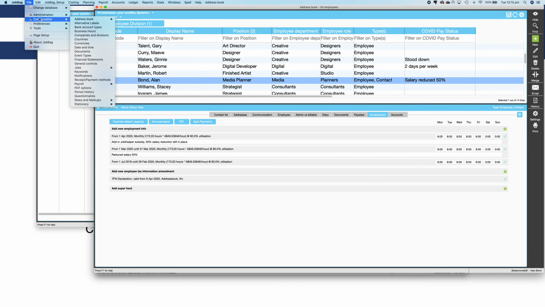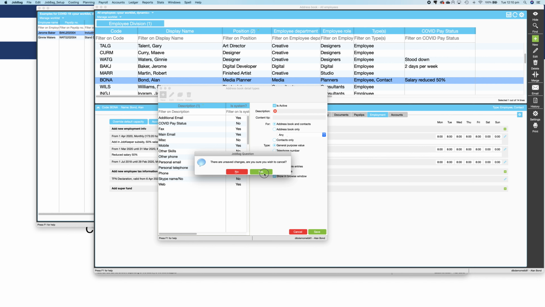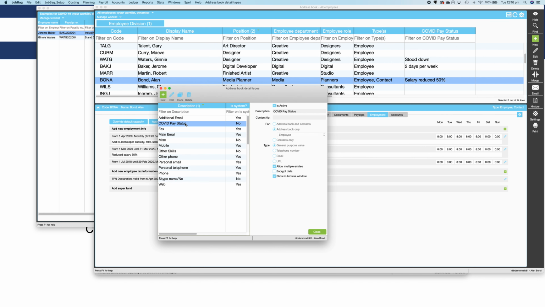I'm just going into File Configuration and into the Detail Types area. And in the detail types, you'll notice that I've gone and created, just by clicking on New, just like that, a special COVID pay status field. And what I've done is I've said that I want it to be just for the address book and only for employees. It's just a general purpose value, meaning that it will contain text and numbers and characters, and that's it. You can do multiple entries, but I hope that you won't need more than one. And we want to display it in the browse window.